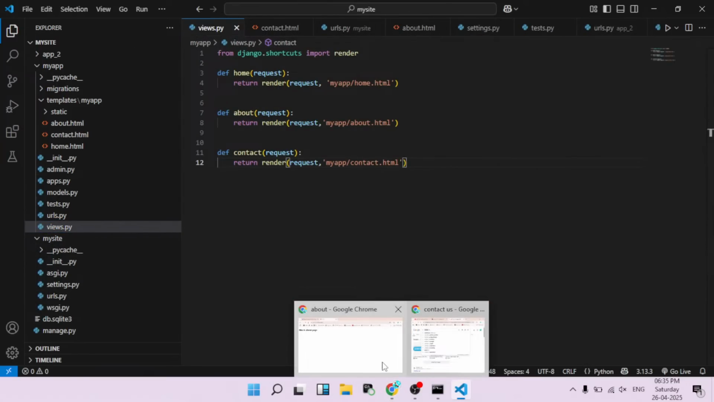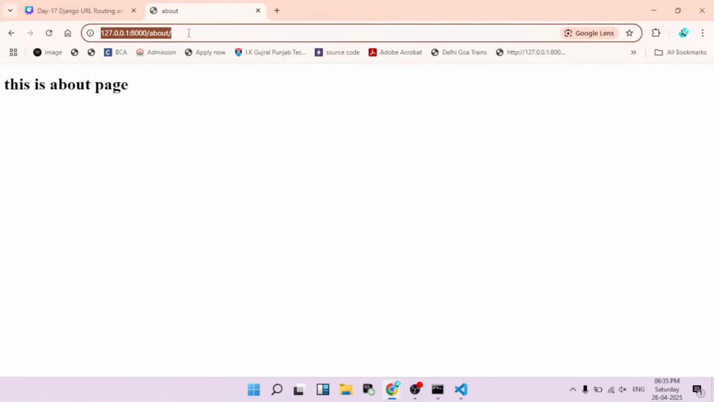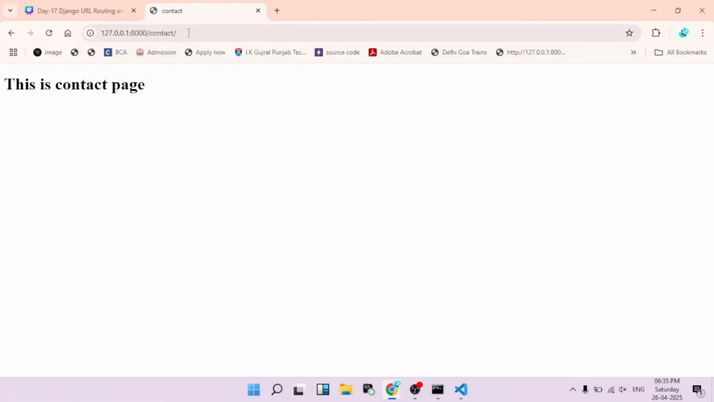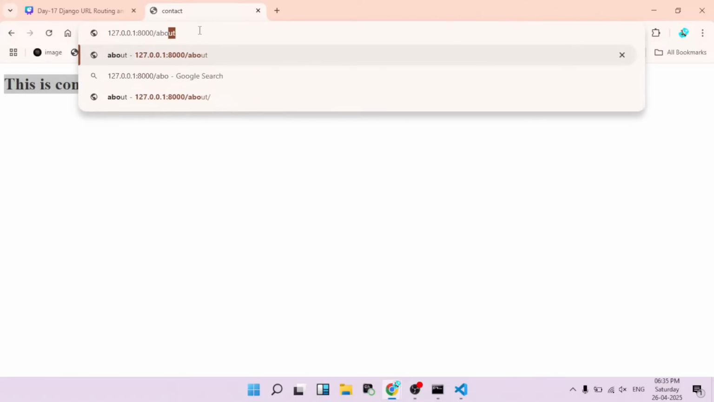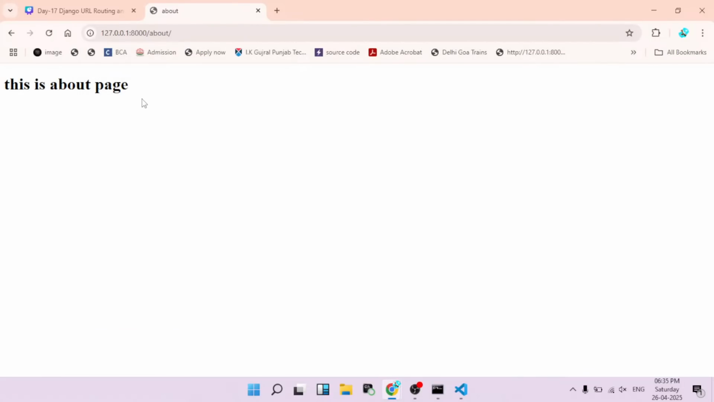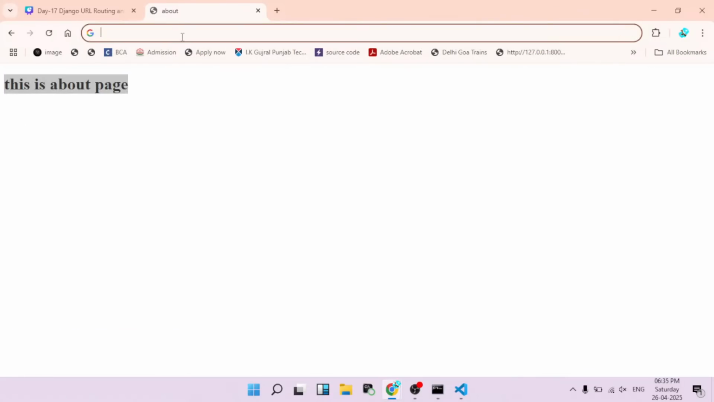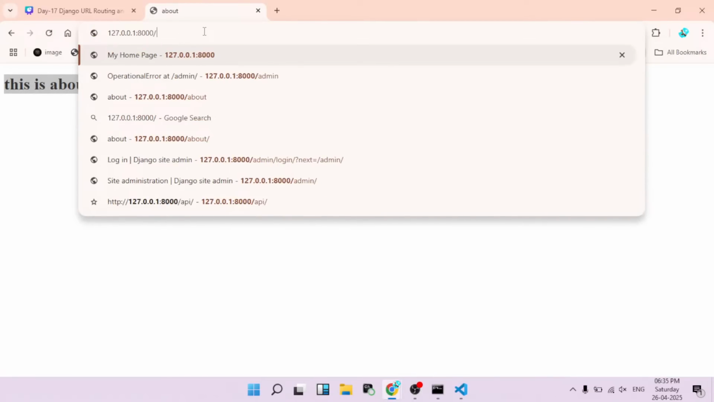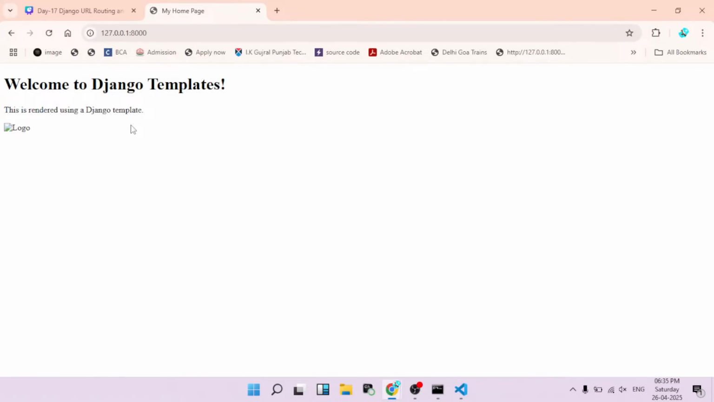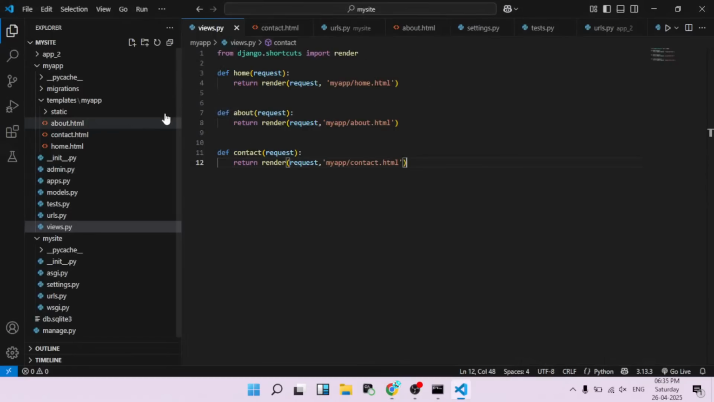Now go to the web page. Now I use contact, and it will show this is the contact page. Whenever we enter about, it will show the about page. Whenever we enter blank, it will show the home page. This is how the URL routing works.